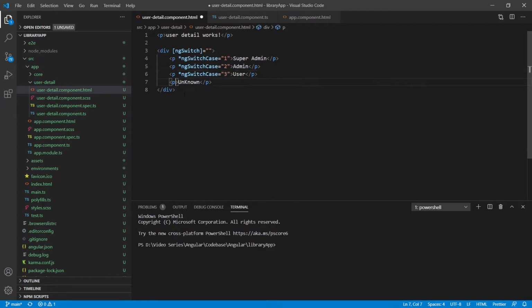In the last case, let's mark that as default. When nothing is matched, default will render as the unknown user type. So type asterisk ngSwitchDefault with no value. This default switch case is completely optional.